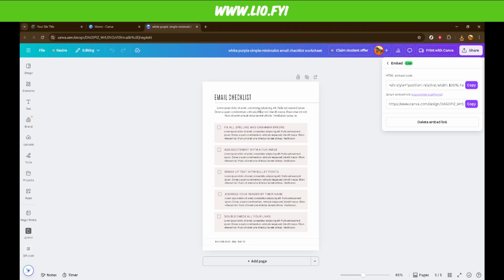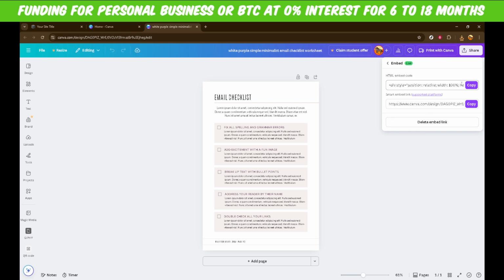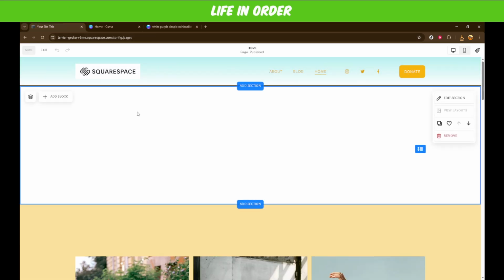This action will generate an HTML embed code specifically for your PDF. Think of embed code as a bridge that allows you to display Canva designs directly on your website. After clicking on Embed, you'll see an option to Copy. Make sure to click on that so you have the embed code saved to your clipboard, ready to be pasted wherever you need. We're now moving over to Squarespace.